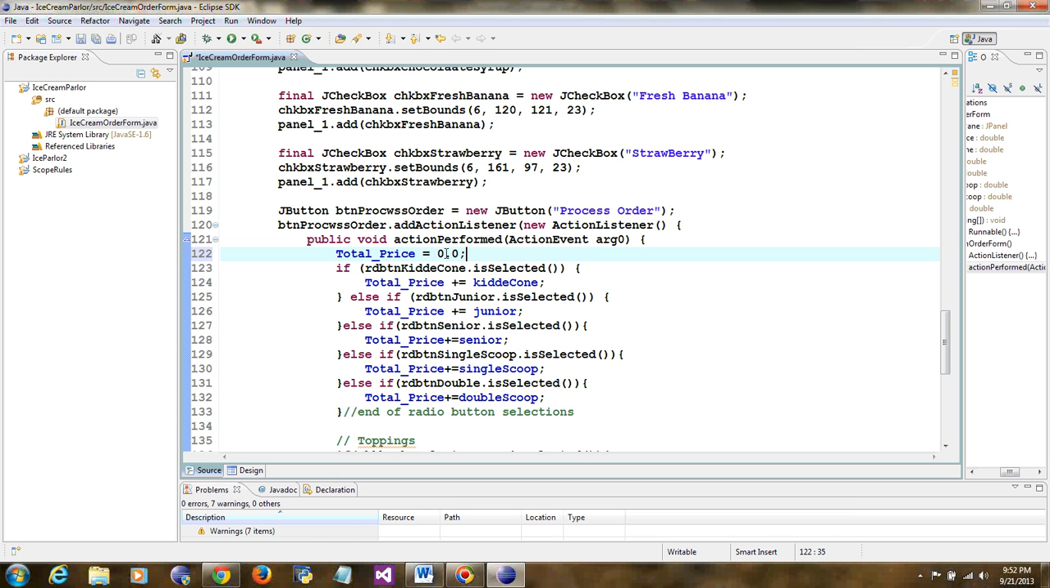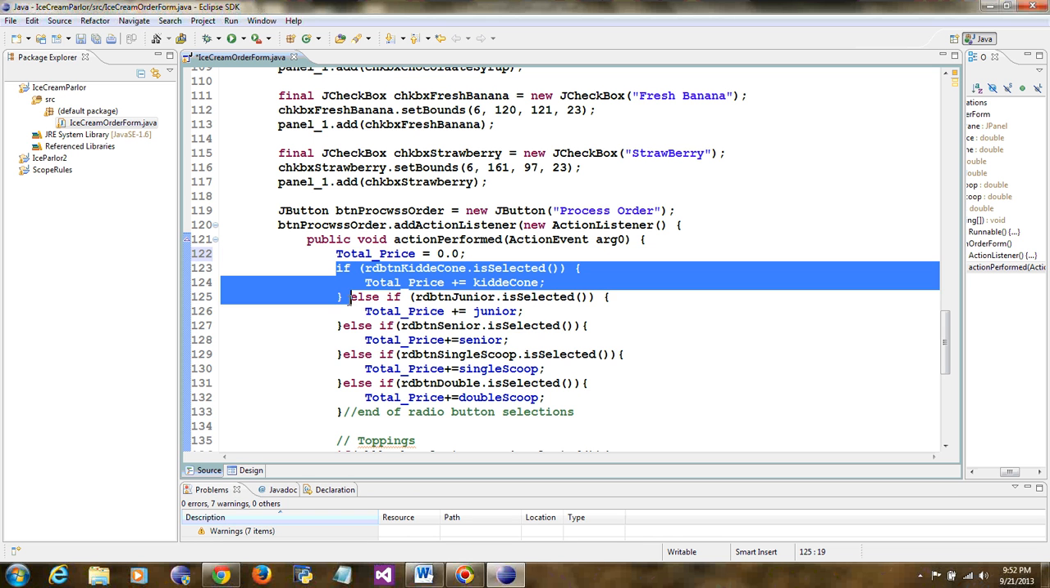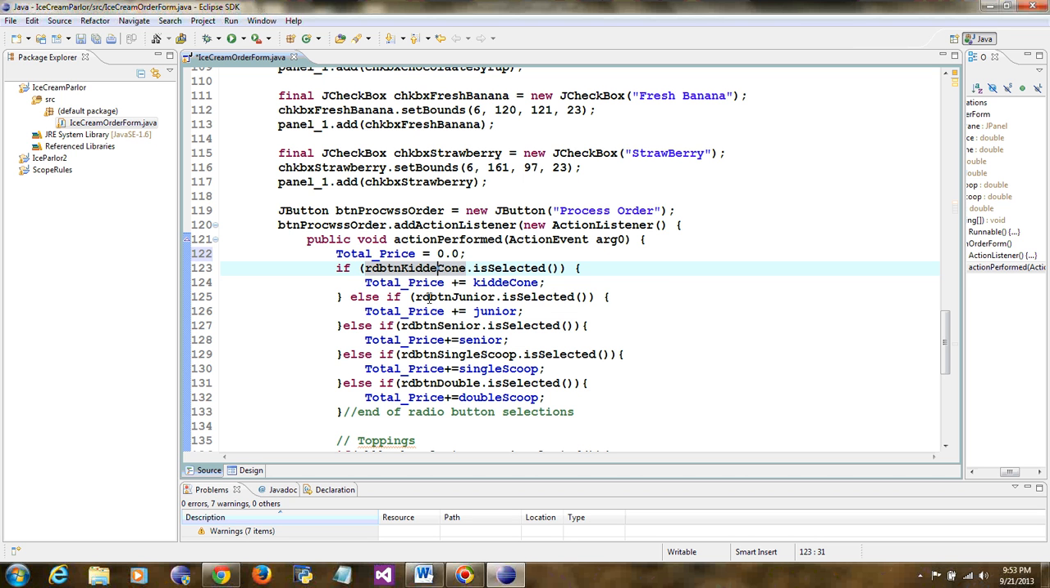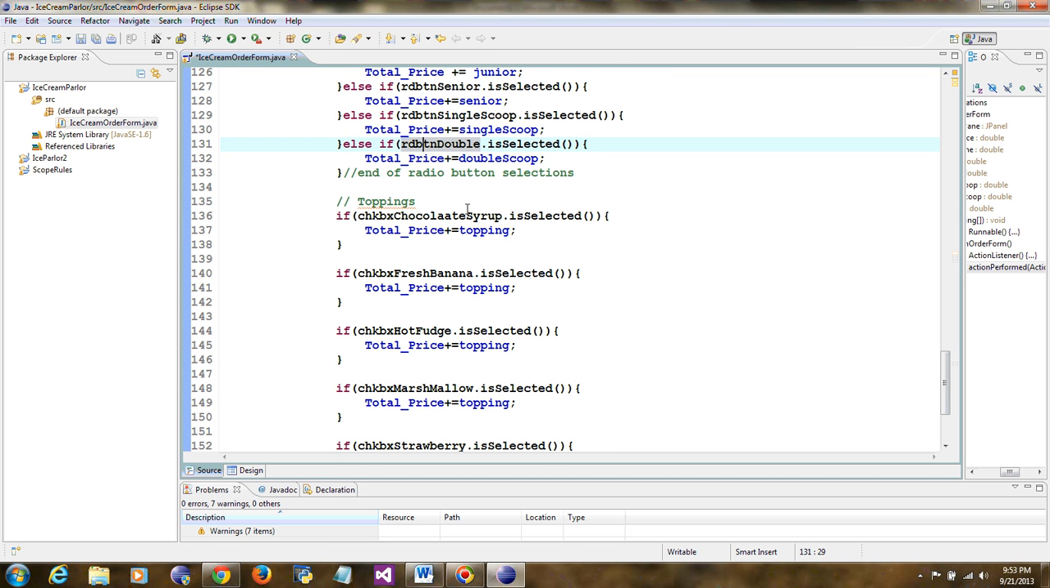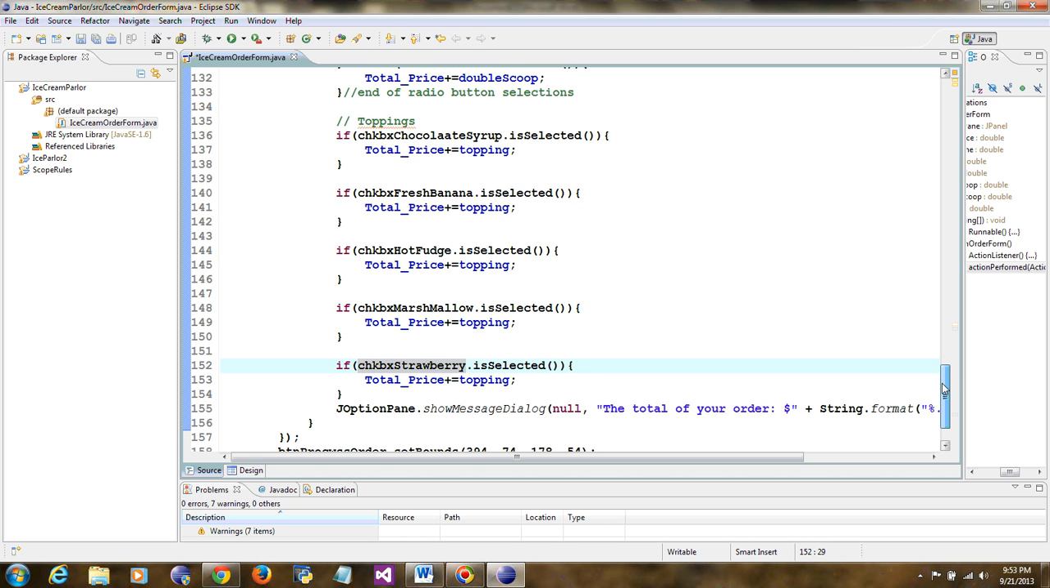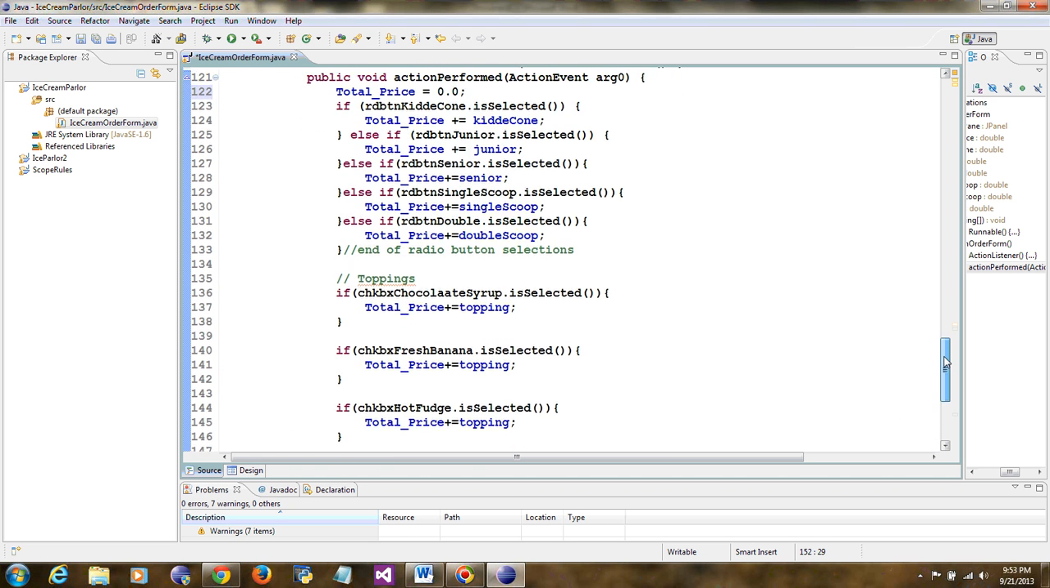Okay, so notice that since I had 5 radio buttons, I have 5 sets of if and nested if else: 1, 2, 3, 4, and 5. And since I had 5 toppings, I have 5 standalone ifs: 1, 2, 3, 4, and 5. And this program works just like the other one. All the elements are the same. We just increased the number of checkboxes and the number of radio buttons. Otherwise, exactly the same.